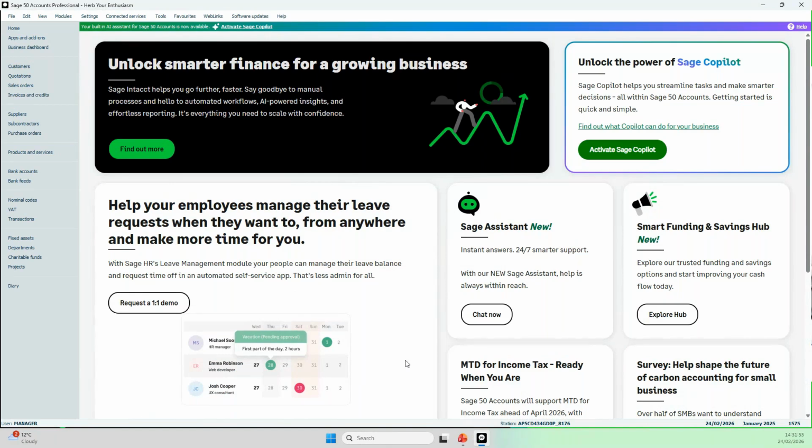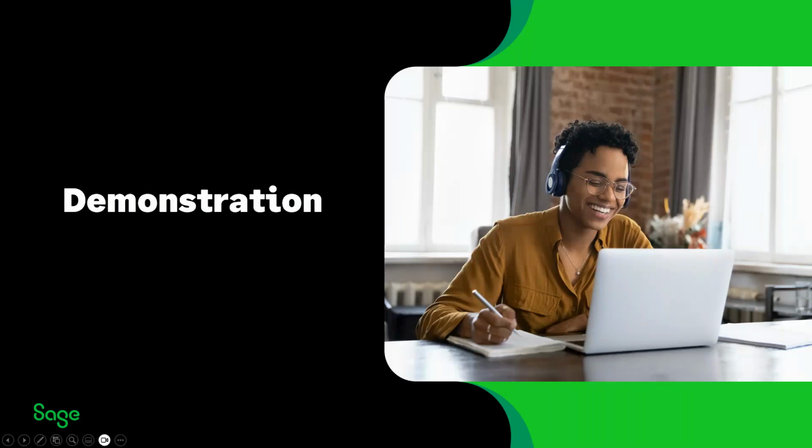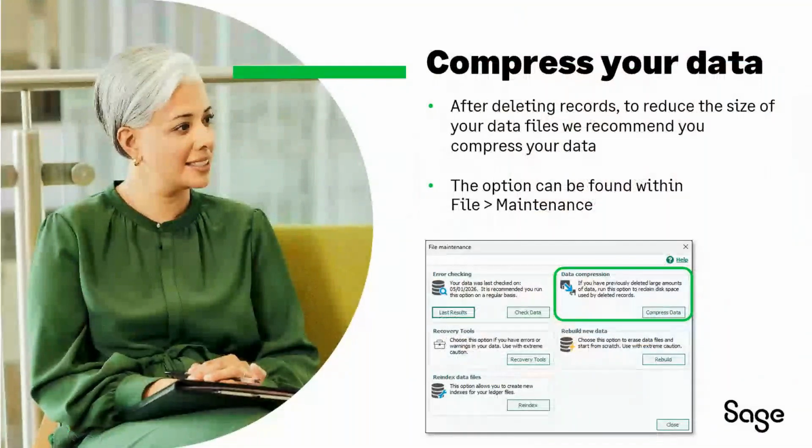So there's one other thing that I want to mention when you're clearing out records as well. I'm just going to pop back to my slides there just to cover compressing your data. So following deleting records, and just to reduce the size of your data files, you're going to need to compress the data. The best way to explain compressing the data is that, say you've got a bookcase and it's full of books, and you remove some of those books and the ones that are left are just scattered all over the shelves. What compressing the data does is it neatly puts all the books to one side, and then it gives you the rest of that space as free space. So it just tidies it all up in the background.